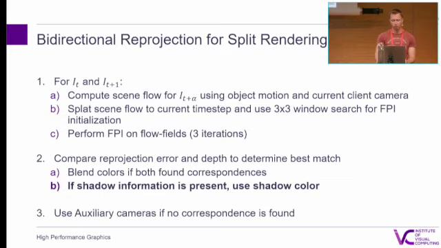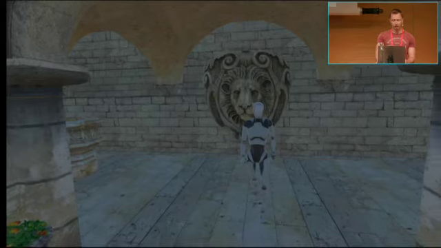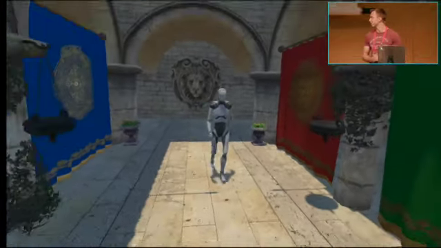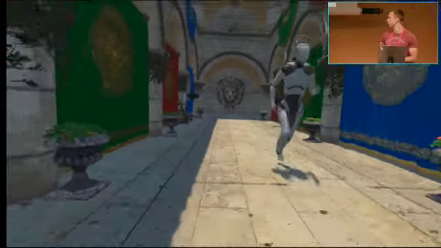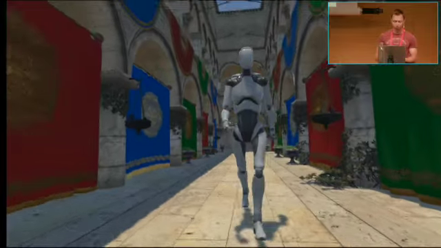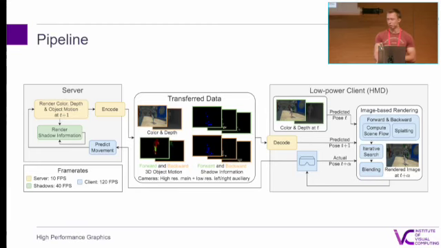So the last step in our algorithm is to use the shadow information if there's any present for good correspondences. And when we do this, you can see that we finally get something that looks close to the ground truth. So in total, our pipeline looks like this. We have the server, which gets frequent position updates of the client.